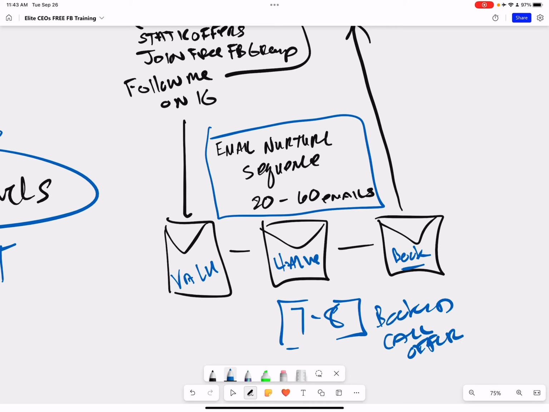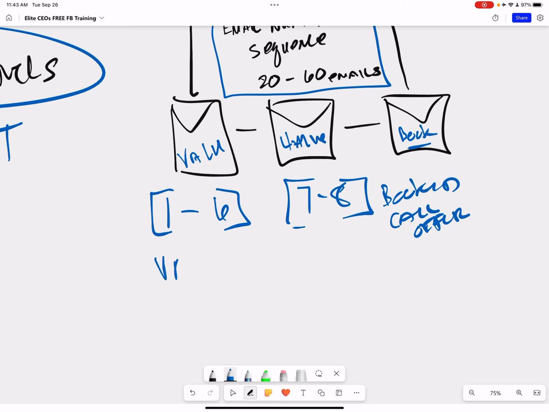Now, what that means is all the emails in between the 7th email, that means there's going to be 1 to 6 emails that are going to be pure value emails. So that means you're providing value. You're not going to have hard-level calls to action in this. It's going to be very simply sharing information, and you want to create trust, goodwill, and provide value.